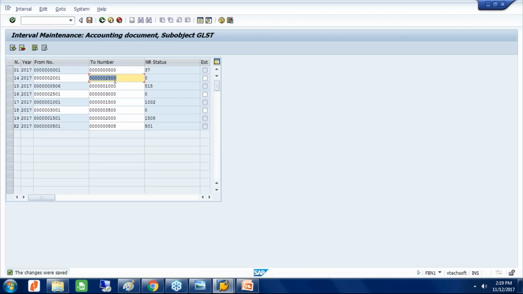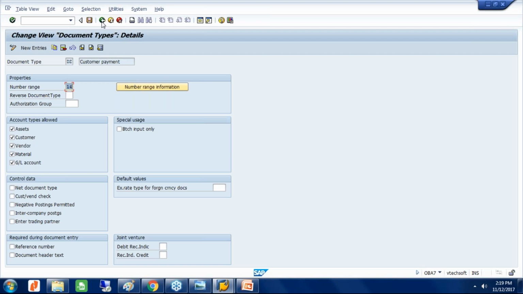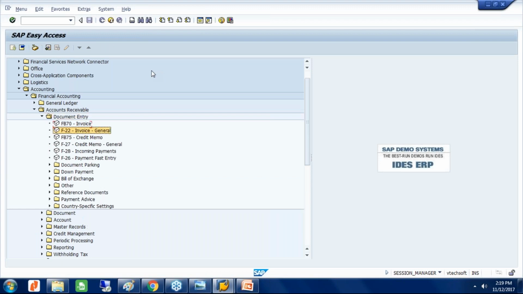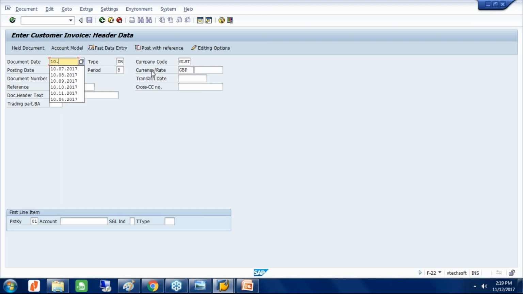Let me come back to the easy access screen. So I go to accounts receivable, document entry. I'll come to invoice general, that is F-22. Let me take some date, 10/8/2017. 01, that's the debit posting key for the customer. So we have created 2 customers, 27 and 28. So we'll take one of the customer here.